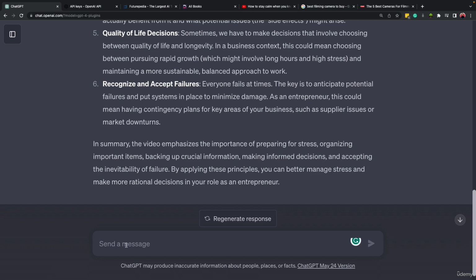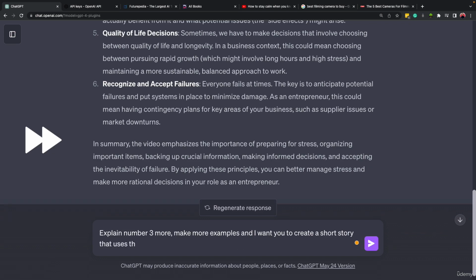They make a story in their mind, okay? Now we can use this strategy when we want to learn something new. For example, here I can come and say, okay, I mentioned that explain number 3 more, make more examples, and I want you to create a shorter story that uses this key point, okay?